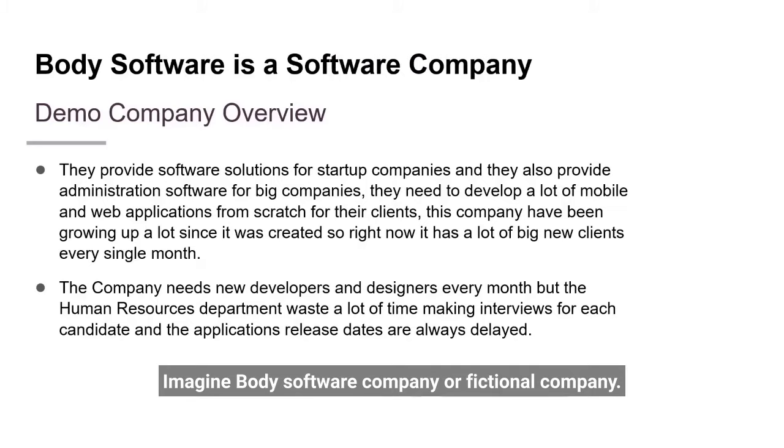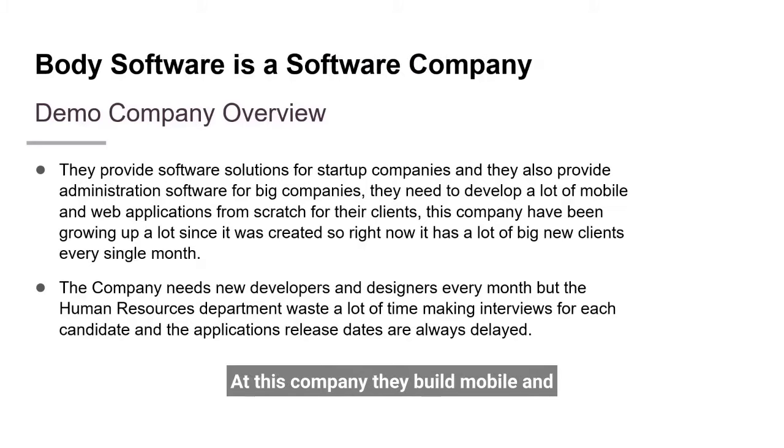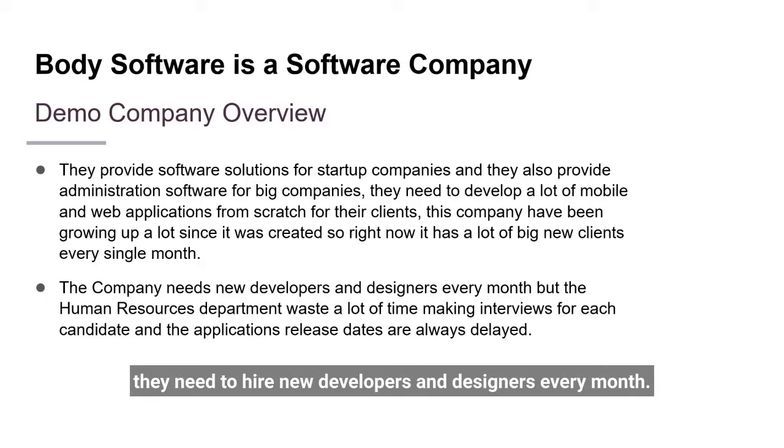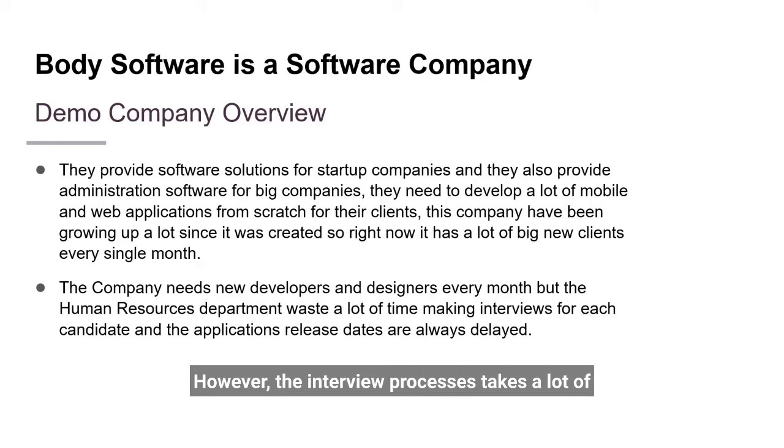Imagine a fictional software company. At this company, they build mobile and web applications for startups and big companies. As they continue to grow and take on more clients, they need to hire new developers and designers every month. However, the interview process takes a lot of time and delays the application release dates.